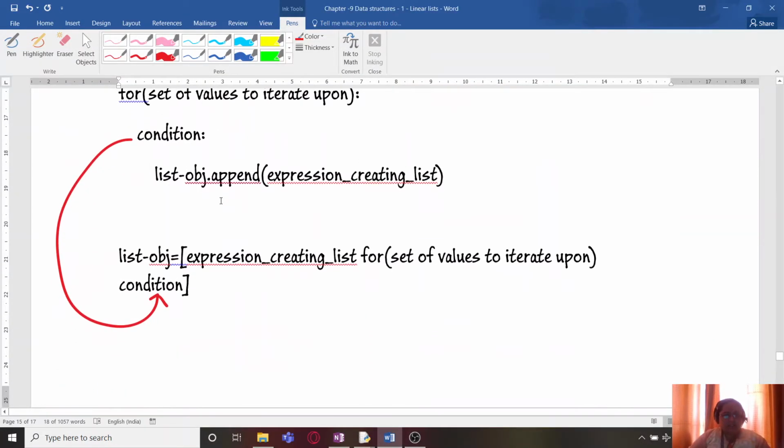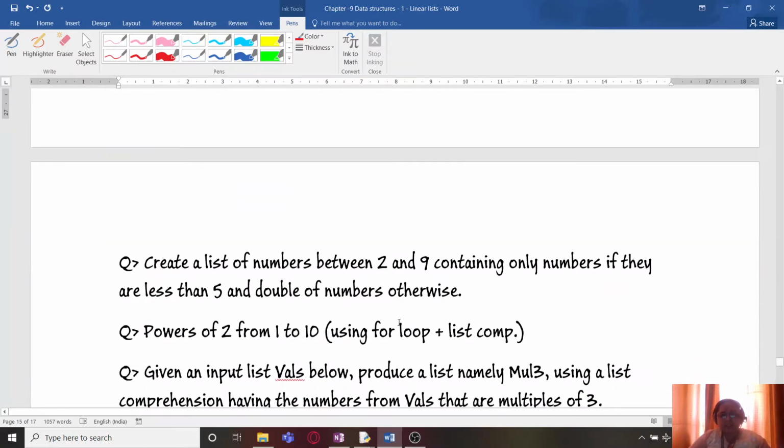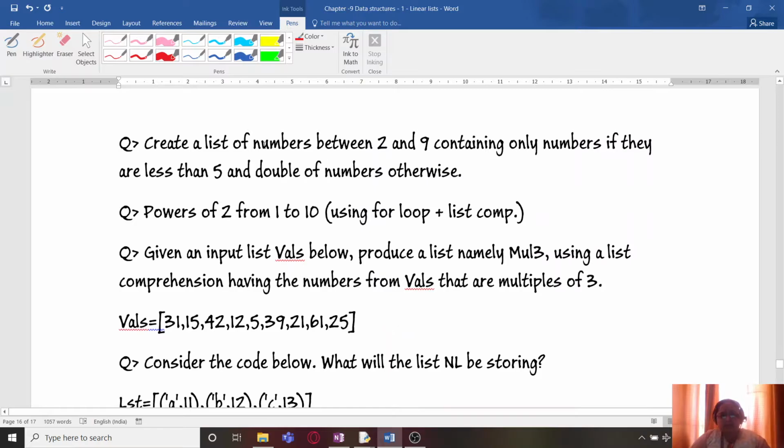Using conditions, that's what I explained just now. For a set of values, a for loop, a condition. You can see first we write the expression, then the for loop, and then the condition. All three are compacted into the list comprehension statement. Let's solve some other questions.